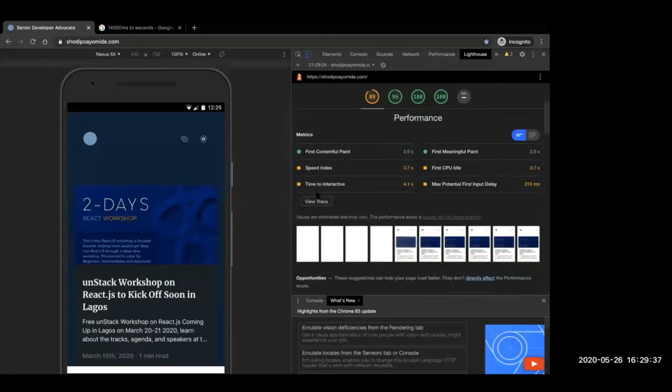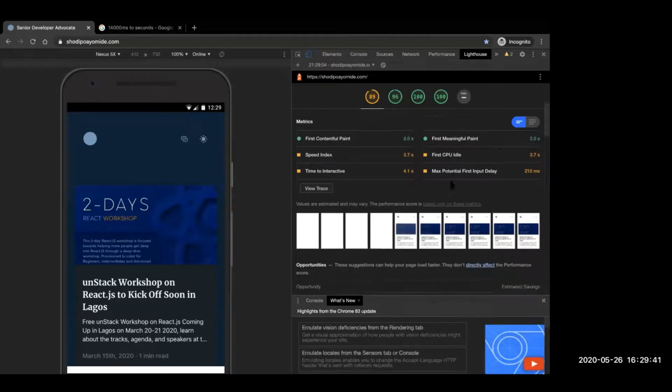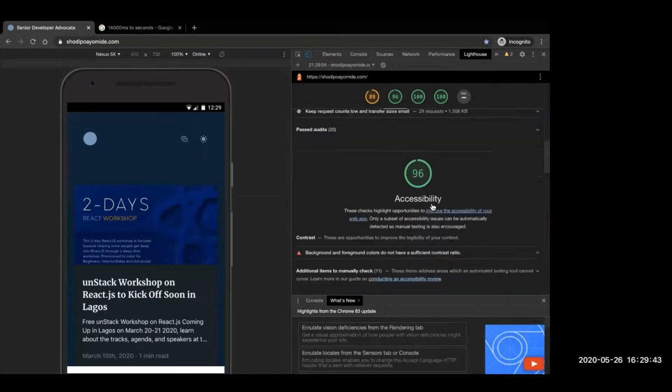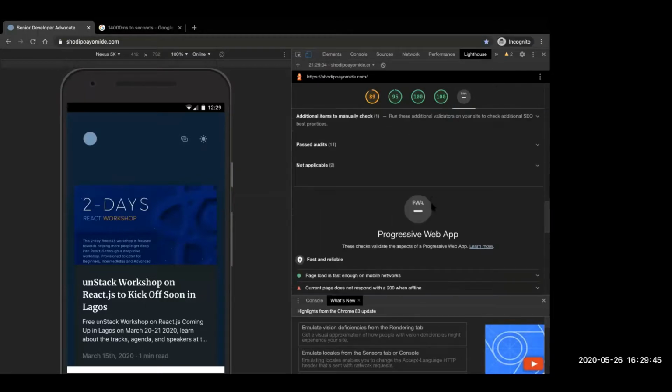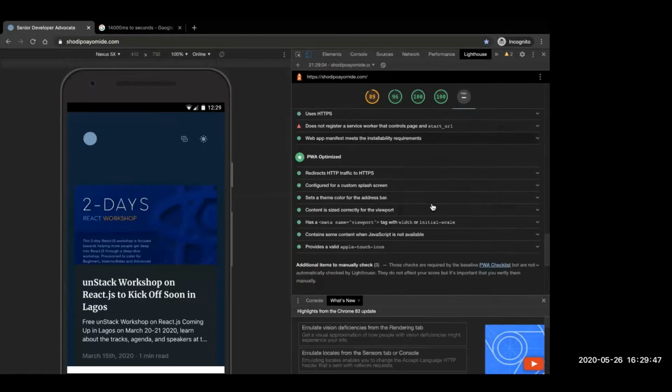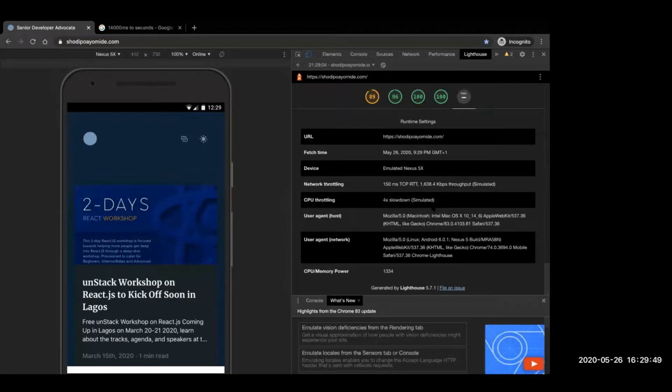So let's go through all of this. View trace. So what happened? Speed index. You can see everything that basically took time to load. On my end here, everything is super fast. I can't think of a product that takes time to load.